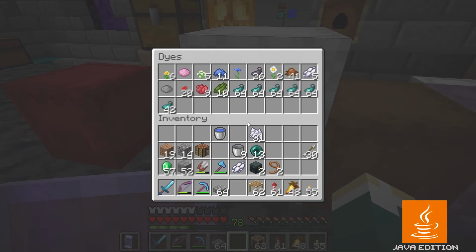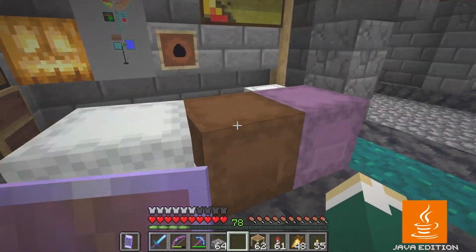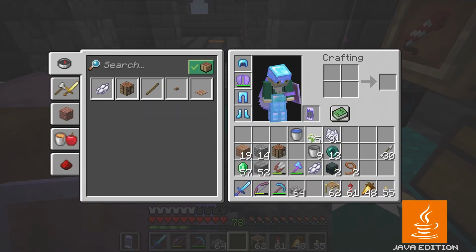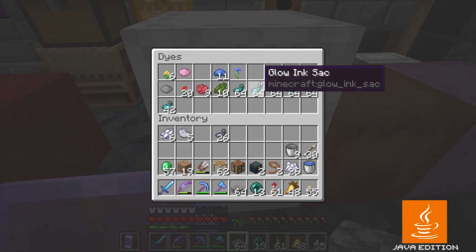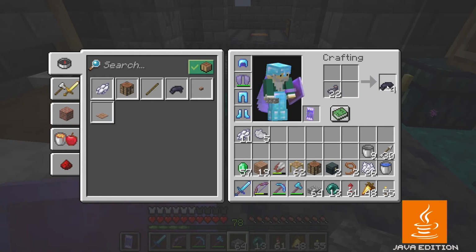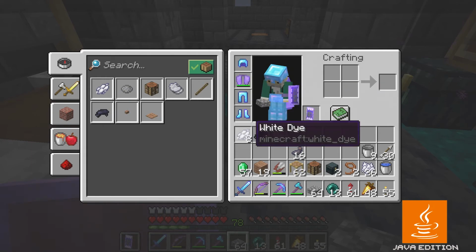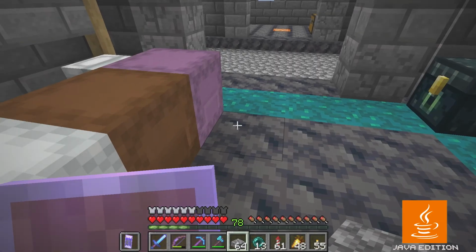Light gray I can make two ways. I can make it by combining black dye and white dye. I believe this flower also gives me light gray dye. Okay, black and gray dye. So for black dye, I need to use ink sacs, and ink sacs will give me black dye. And then I can make gray dye by combining black and white. That gives me white, black, light gray, and gray.